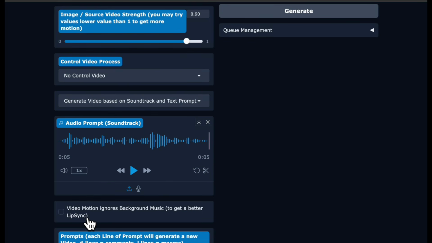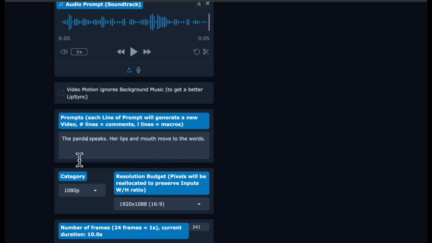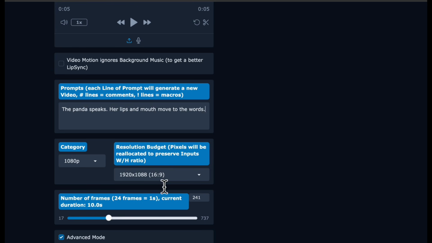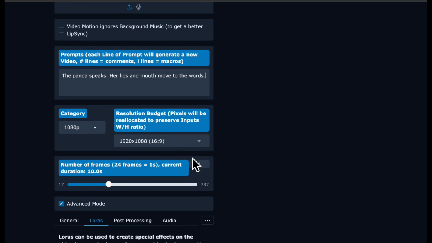WAN2GP has the ability to separate a speaker from background music. I don't like to use that feature. I like to separate the audio beforehand so I can hear it and make sure that I like the separation and that the voice is very clear. The prompt we are going to use is the panda speaks, her lips and mouth move to the words. Including that the character's lips and mouth move to the words seems to really help making sure that the lip sync happens as you want it to happen.